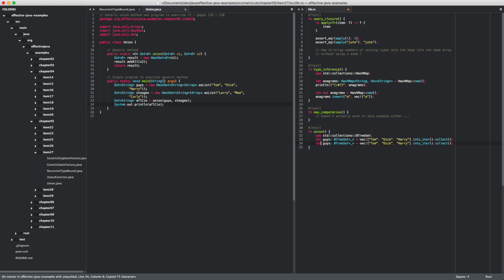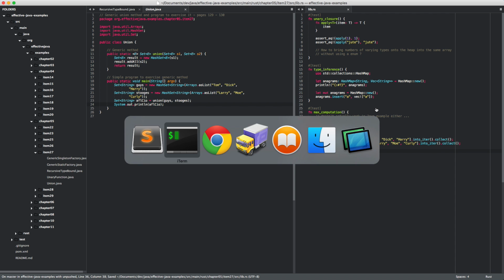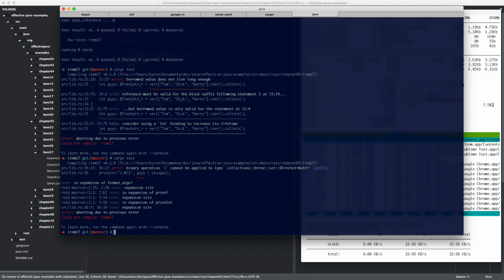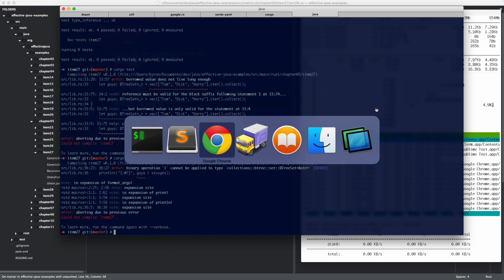Okay, so we have guys, and what else? Stooges, Larry and Mo and Curly. Cool, and then we form a union and print that in a nice way and say guys and Stooges. I think this is implemented for the hash set or the B-tree set. No, it's not implemented. I thought it would be.